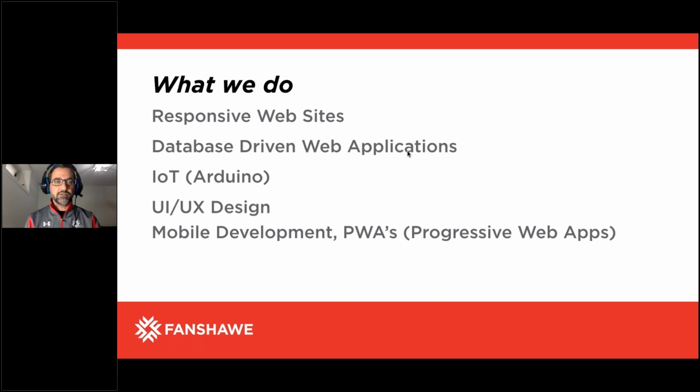That's something fairly new to the program. We also deal with user interface and user experience design. So that is laying out your pages, thinking about how users are going to interact with it and how we can give them the best experience. We also do a bit of mobile development.